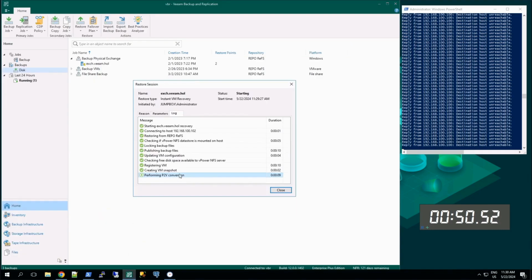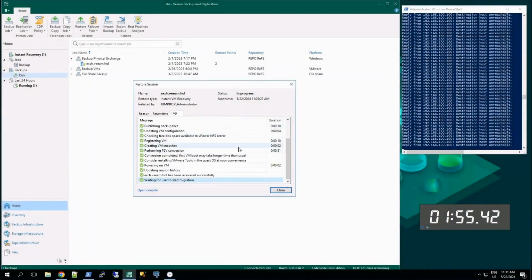And here we have the conversion step, performing P2V conversion. So here, Veeam will carry out this transformation and conversion from a physical machine to a VMware virtual machine. So there on the Veeam side, the operation is indeed complete. The first step, the booting from backup step, P2V boot conversion, is complete. And there, Veeam indicates that it is waiting for the administrator to trigger the second step, which involves performing the migration, the extract, and the migration to production storage.